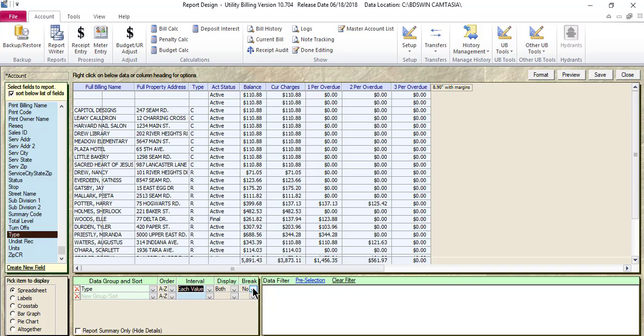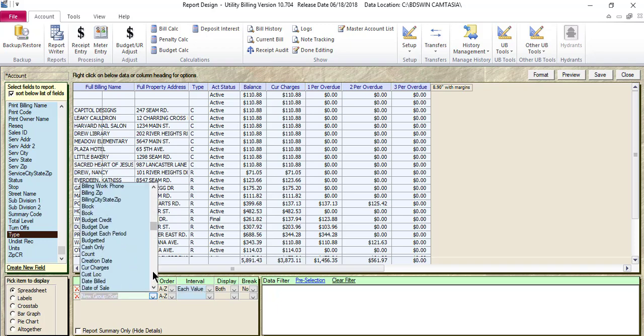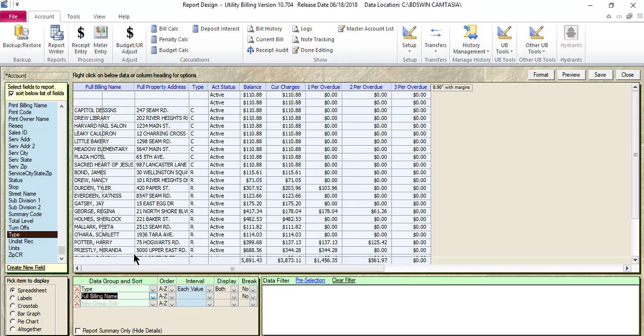You can also add another sort option using the line below our type grouping. Here, we're going to alphabetize the names within our type grouping. To do this, select Full Billing Name in the Data Group and Sort. Here, we just want to utilize the Order column by leaving it at A to Z.